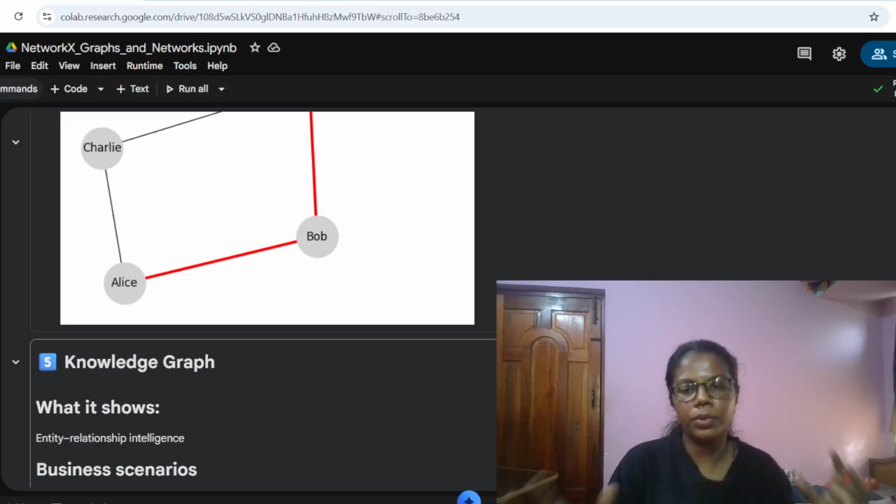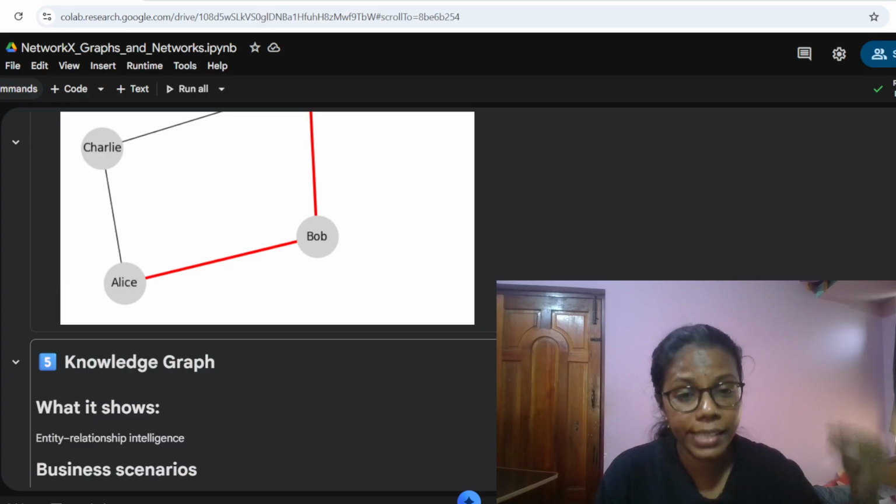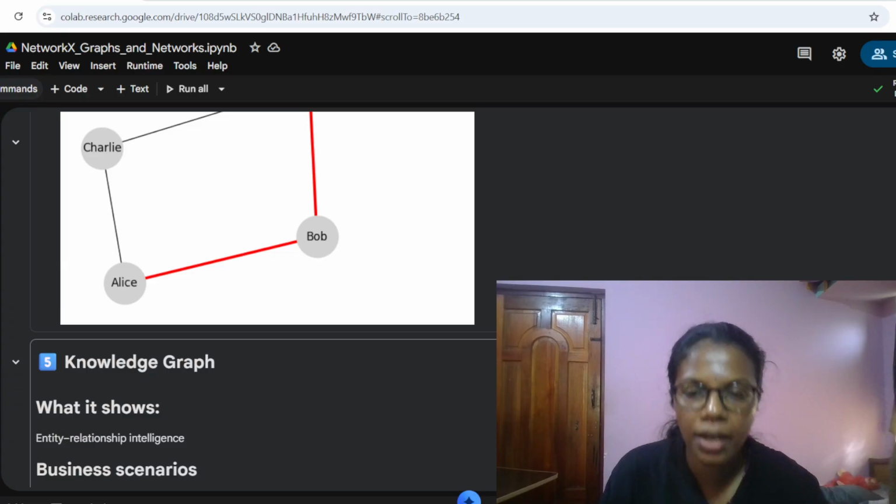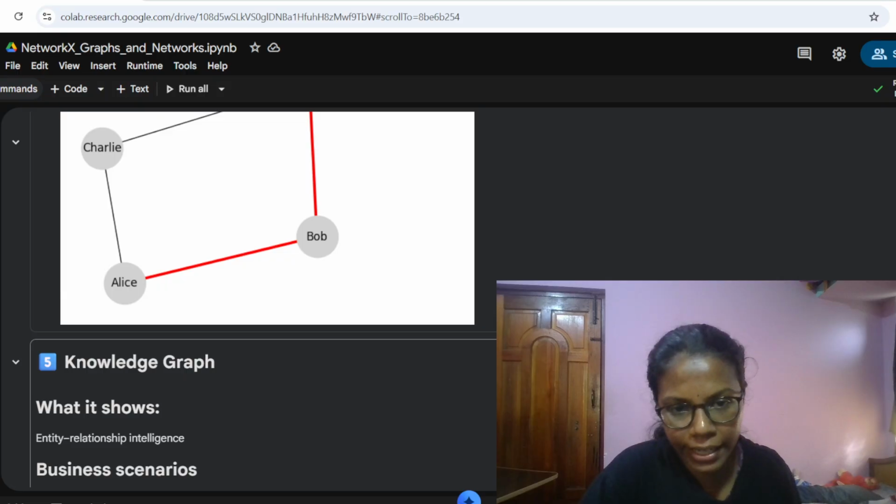I believe you clearly understood how to uncover a complicated pattern hidden inside data using this particular NetworkX library, and I believe you got clarity on the coding part as well.